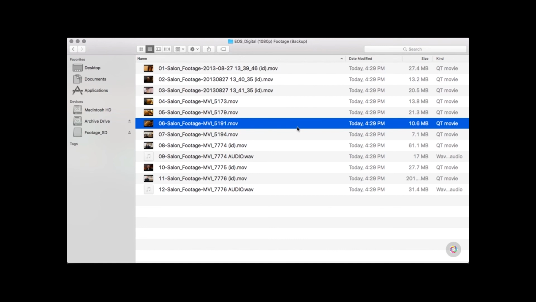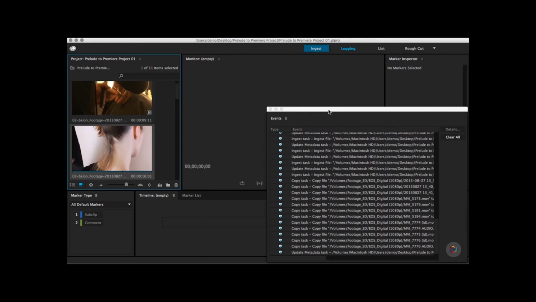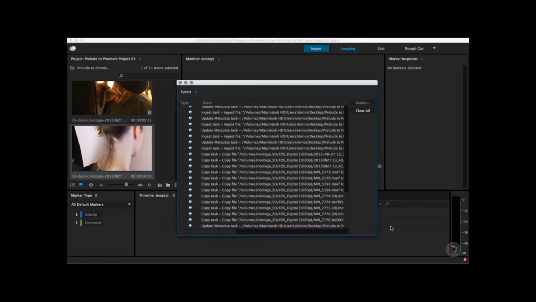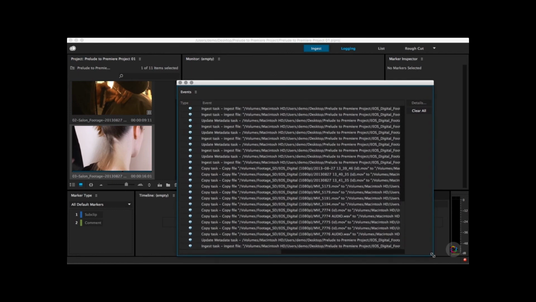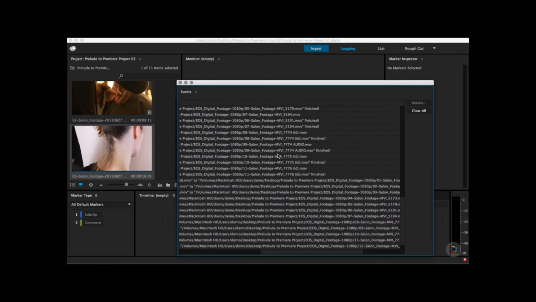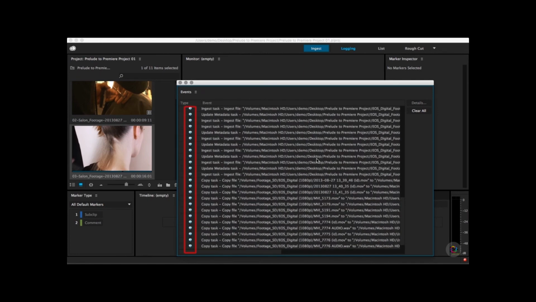But that's just where the work starts. If we go back to Prelude, we'll see a brand new window called the Events window. This basically tells us the status of any process that we activated. So in the case of our rendering, it tells us that everything worked out fine. And if we had any sort of errors, we would see a little red icon right here under the type column. But because they're all blue, looks like we're good to go.